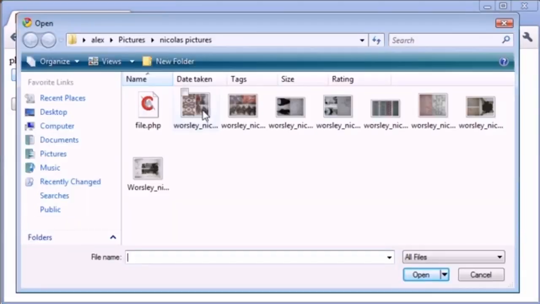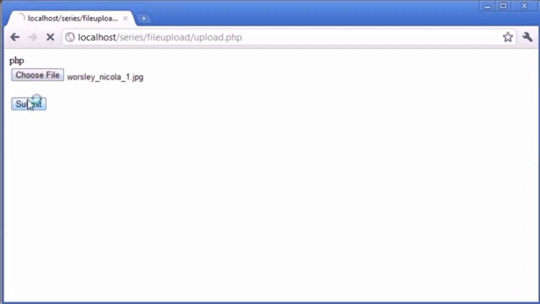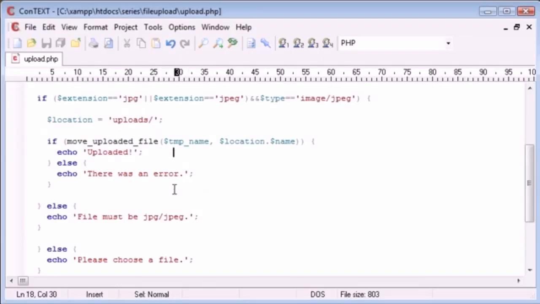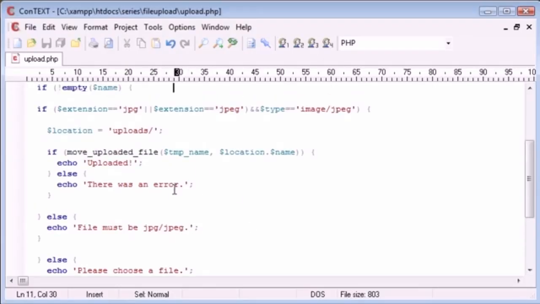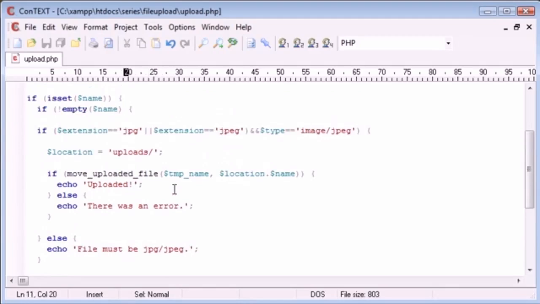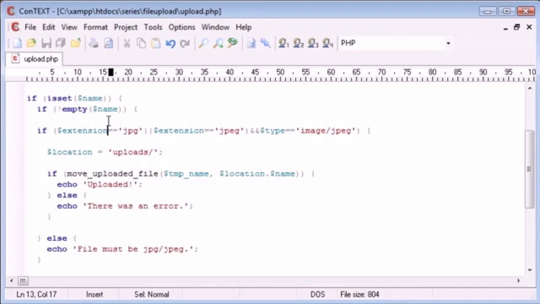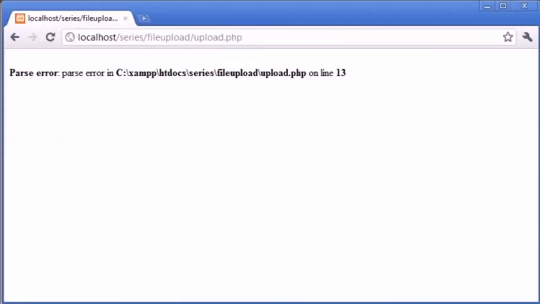Let's choose a file. We're going to choose this Nicola Worsley file. Click submit. Parse error on line 11. So let's go and debug this. So 11, if empty. Oh, there we go. We're missing another bracket on there. That was me messing around. So let's refresh the page. Oh, and 13 as well. Okay, should be there. So let's check what's wrong here. It would be 1 missing on there. So I'm missing out all my brackets.